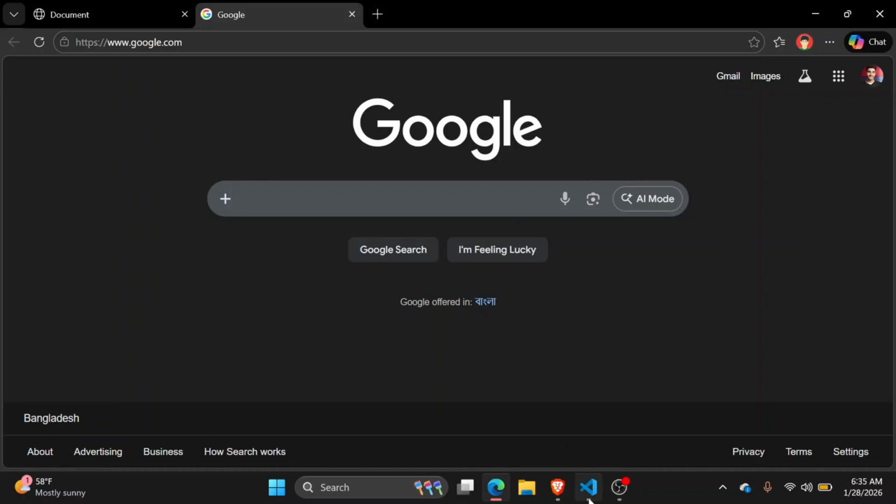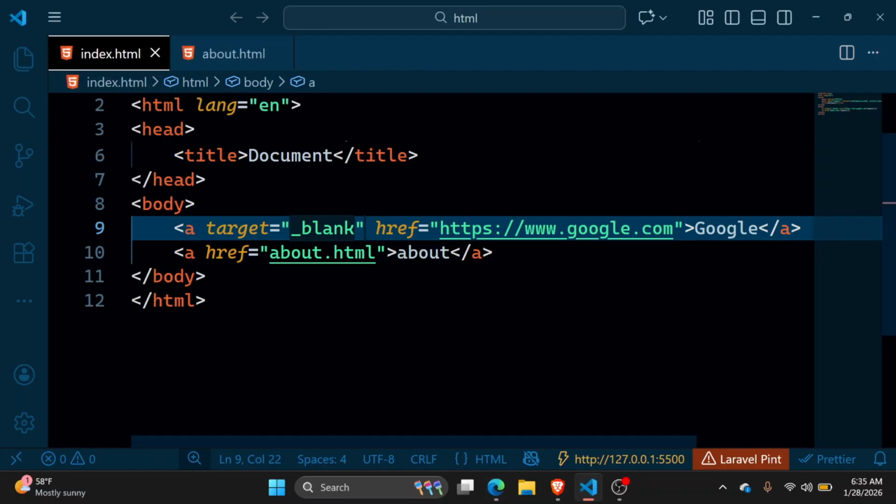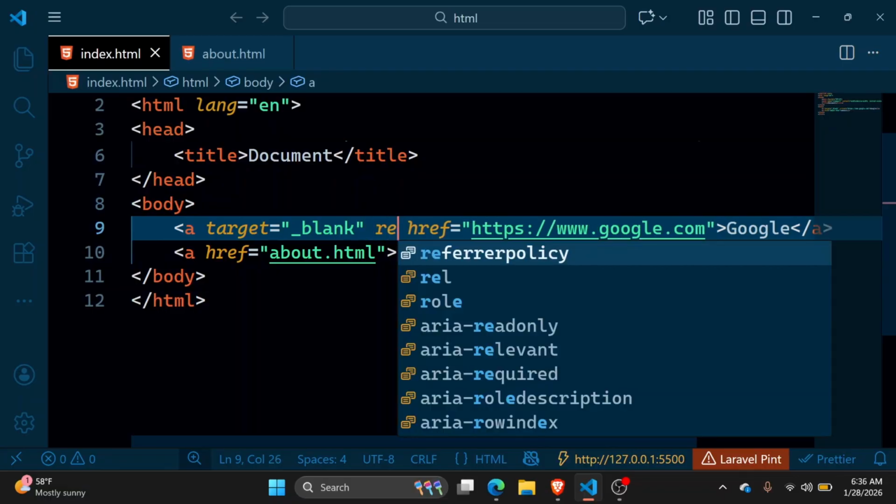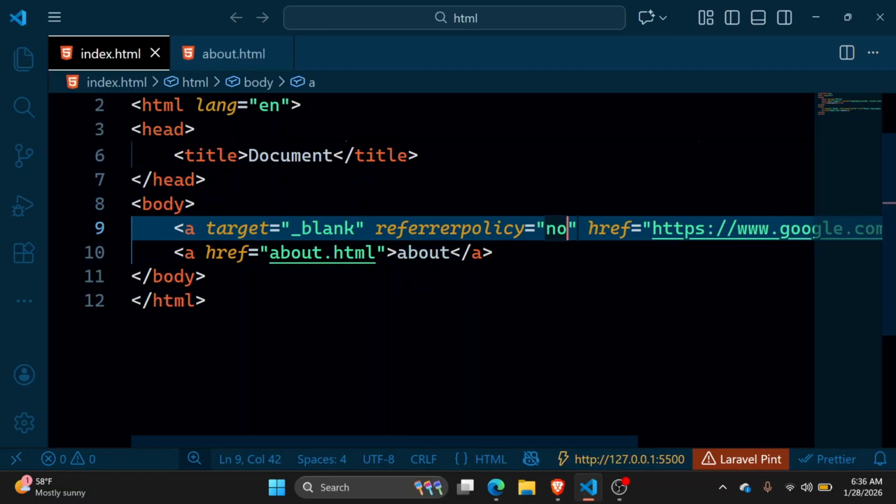If you want to stop this, you have to provide one keyword, the rel, referrer policy, noopener. So you have to provide this. When you provide this, it will open in a new blank tab, but it will never access the original content, in a new window. This is basically for security purposes.